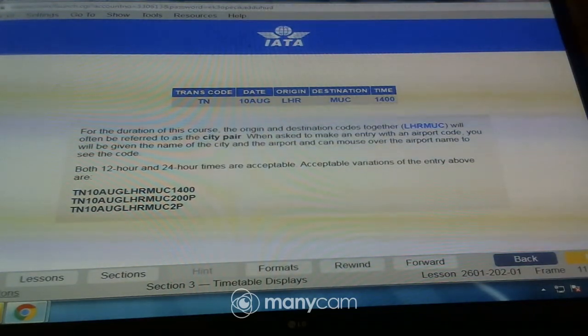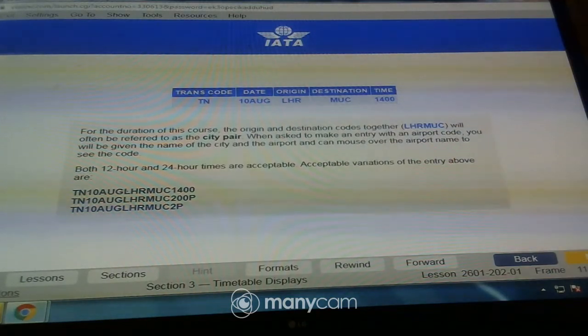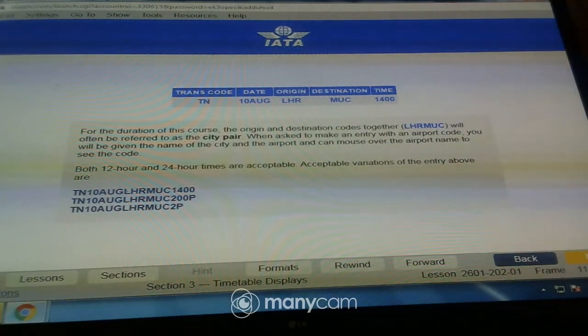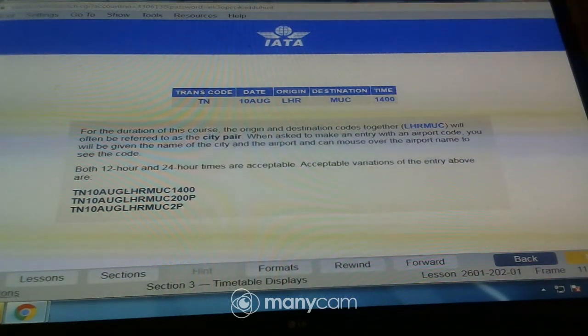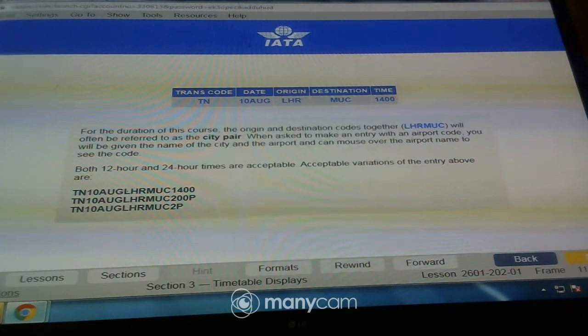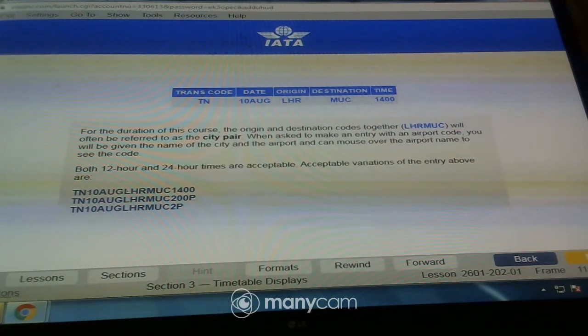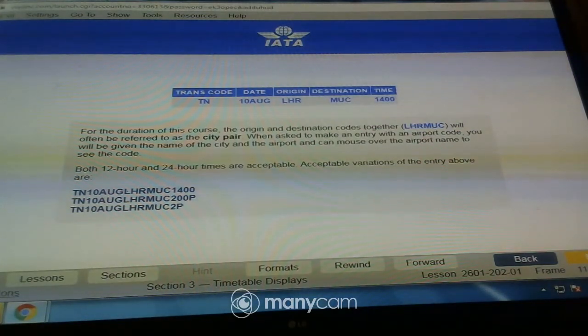When asked to make the entry with an airport code, you will be given the name of the city and the airports, and can mouse over the airport name to see the code. Sometimes you might come across many airports that maybe you are not familiar with. So you are told if you mouse over it, it will give you the full name of that airport. You are also told both 12-hour and 24-hour times are acceptable.